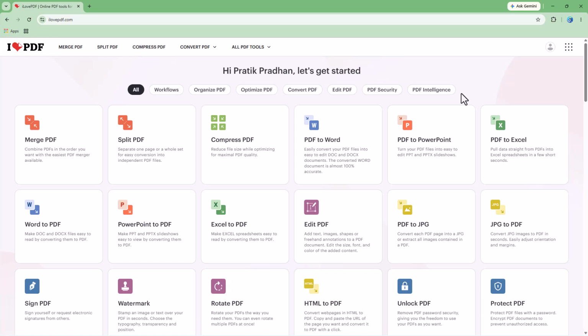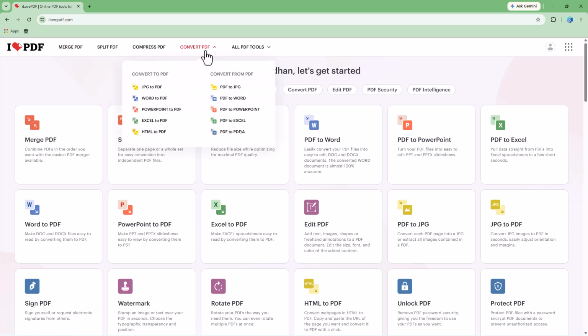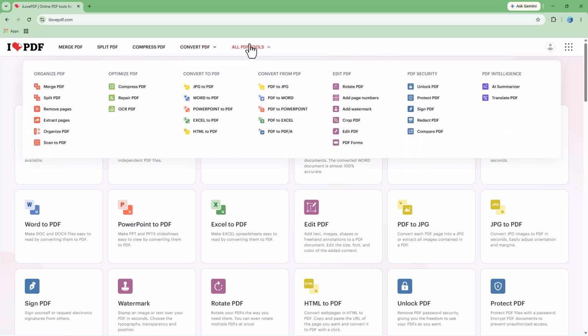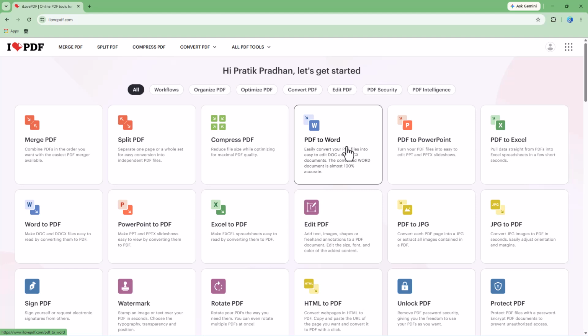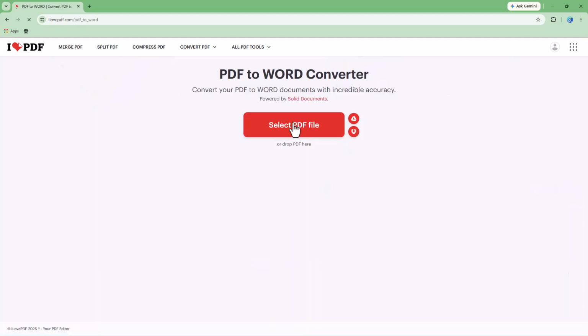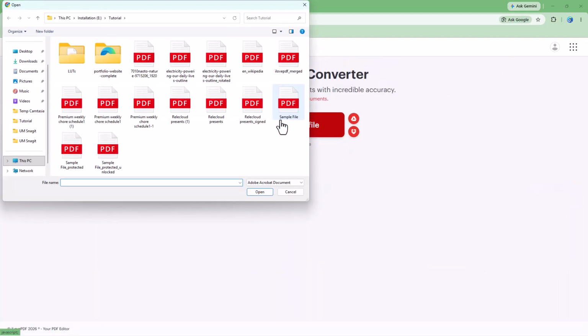So to do that, over here you can see that PDF to Word is an option. You can even go to Convert PDF and you can see that PDF to Word is an option right here. And if you were to go to All PDF Tools right here, you can see that PDF to Word is here as well. Let me just click right here, and then you can go ahead and select a PDF file that you want to convert.